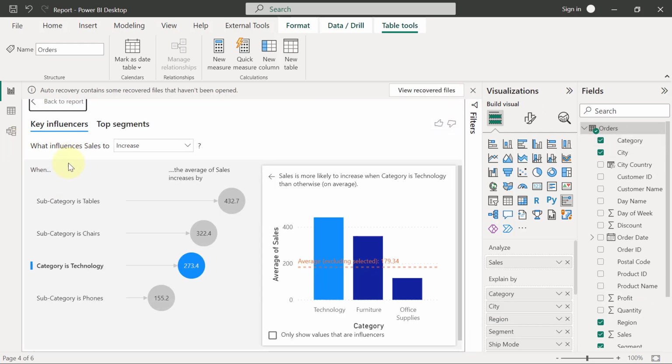So what the key influencers visual is saying now is that the most prominent factor that contributes to an increment in sales is when the subcategory of the product being sold is stable. That's the most prominent factor. That's the number one guy. Then number two is if it is chairs, then technology and phones. And these are the values that these things increase by on average for this contribution.